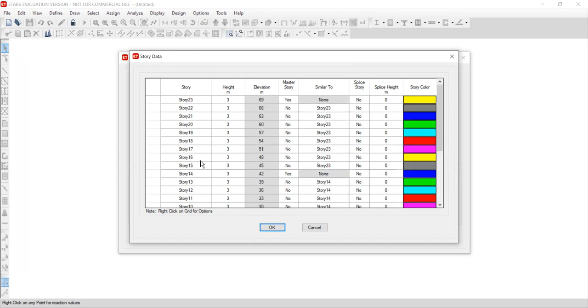The next set is 15 to 19. So I will set the story number 19 as a master story and the other story similar to story number 19. Okay. Now the third set is already defined, that is story number 20 to 23, where the master story is 23 and all the story number 22, 21 and 20 are similar to story number 23.